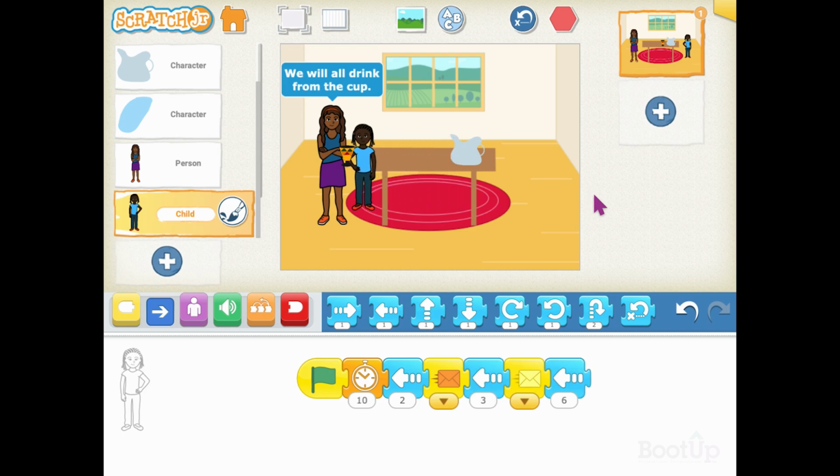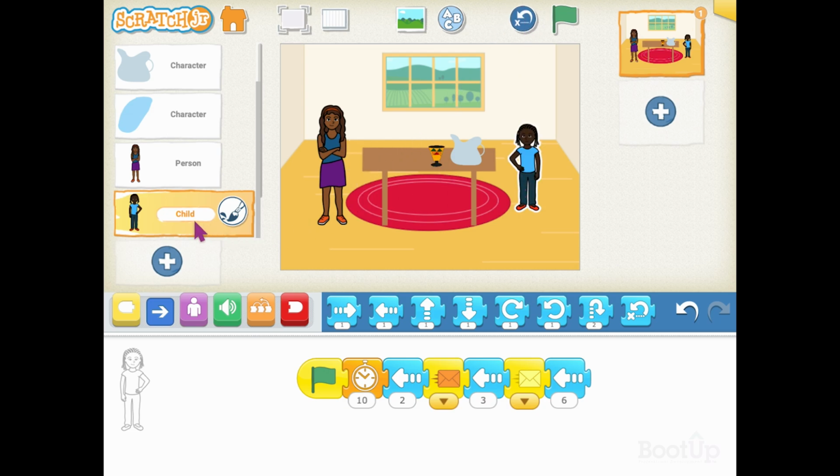If I read the code I wrote for the sprite, it says, when the flag is clicked, the sprite waits, then moves left 2, sends an orange message, moves left 3, sends a yellow message, moves left 6. The bug is, as she sends the last message, she is waiting for that cup sprite to receive the message, which delays when she moves 6.